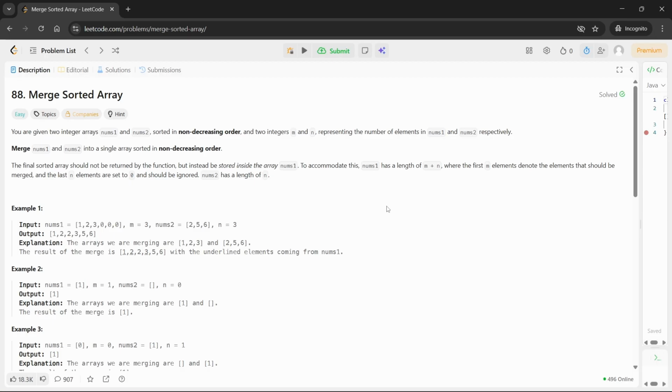And today we will discuss one famous LeetCode problem, which is Merge Sorted Array. In this problem, you will be given two integer arrays, nums1 and nums2, and both of these arrays are in non-decreasing order, meaning in increasing order, and they are sorted. And you will be given two integers m and n. These numbers will represent the number of elements in nums1 and nums2.